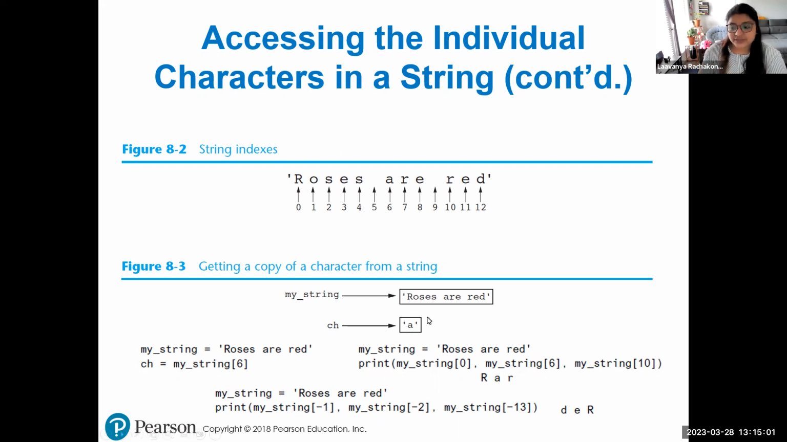My string is "roses are red". For the character, if you have ch equal to my string 6, where 6 is the index, then the character at index 6 here is a. So the output of this operation, if you print ch, will be the value a.